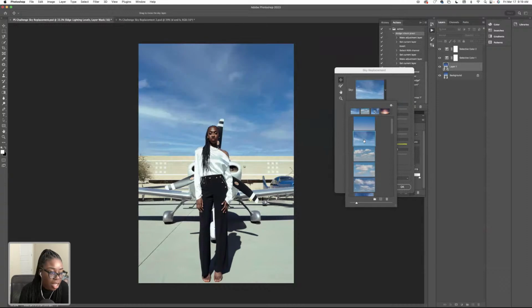So let's see. Do y'all want to see clouds or no clouds?